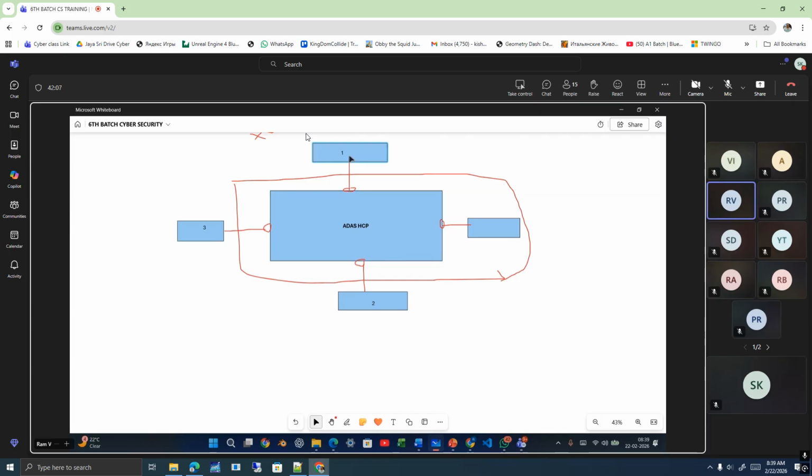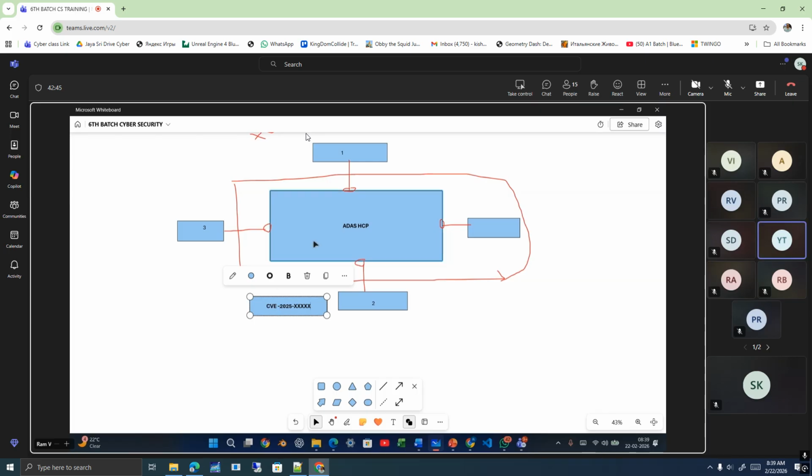Your CVV belongs to 1 and CVV belongs to 2 and CVV belongs to 3. Venkat, is it applicable for your project? Venkat, are you able to hear me? Venkat. Yugandhar? Yes, Ram. This CVV belongs to you.